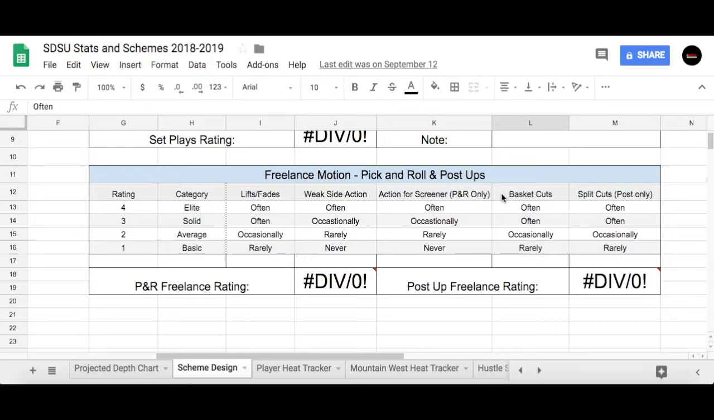Basket cuts are really simple. It's just, are you making a cut to the basket? Normally you see this in back cuts, but it doesn't necessarily have to be a back cut. The Aztecs are pretty good at basket cuts actually, because they try to cut to the basket when they think a shot's about to go up so that they can get the offensive rebound.